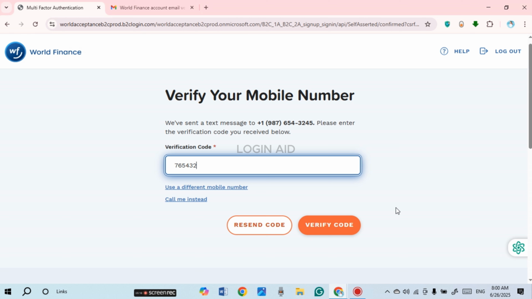So like this, you'll be able to create the account. So that is how you create a World Finance account.